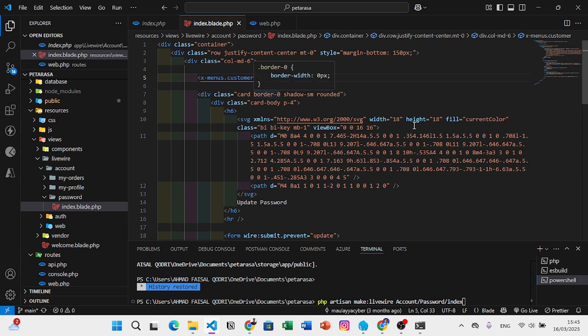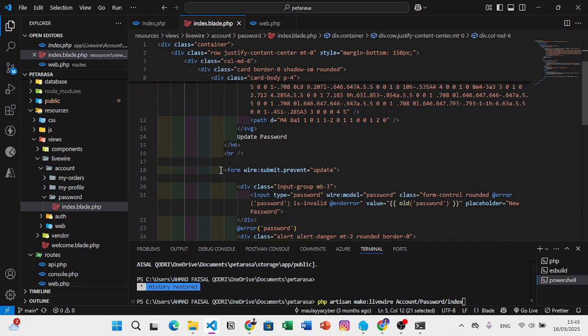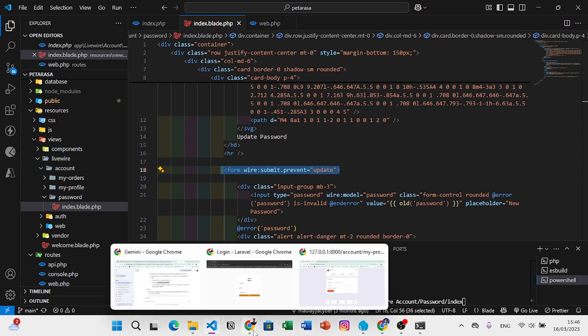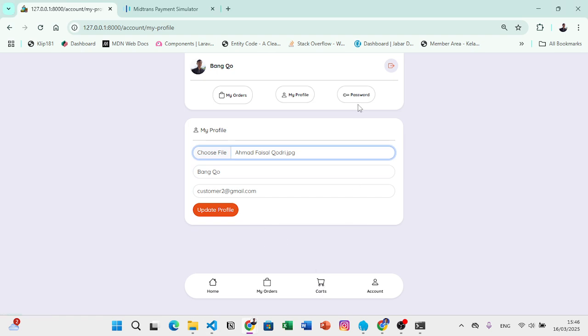But the point is I want to tell you about this: we call the menu customer, and then we call this action for calling the update method, and we use this directive wire submit. This event works for calling the update method. Okay, we're gonna try it on our project. Go to the password and new password.